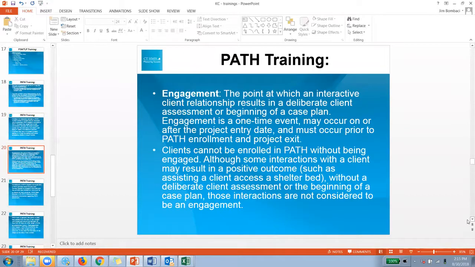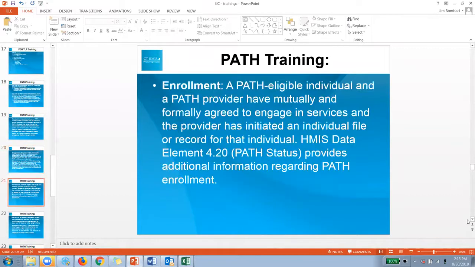Okay, and then again, engagement is explained in a little more detail here. Enrollment, a PATH eligible individual and a PATH provider. So when you're getting into the term enrollment, there's an agreement that the person is willing to engage in services of some type, and primarily they meet the eligibility criteria and they're willing to work with the outreach worker on a more clinical and more deliberate basis. It's not just the passive contact.